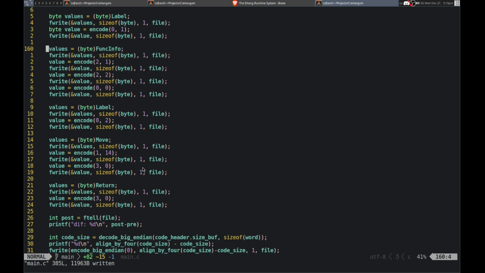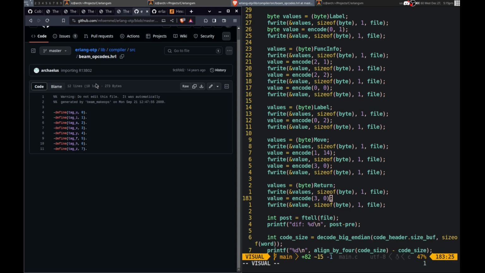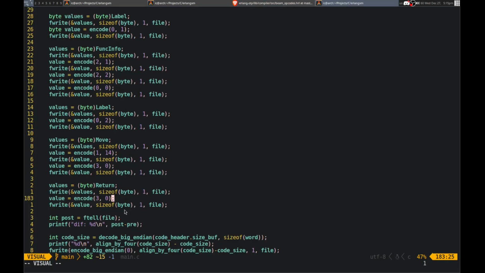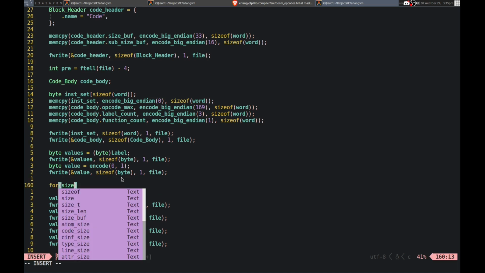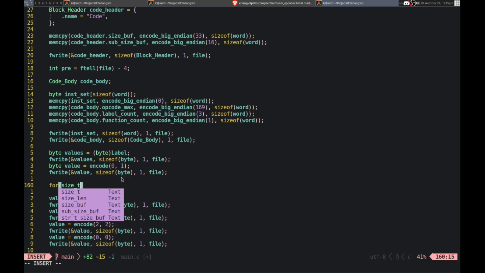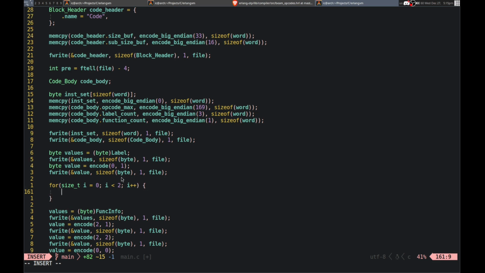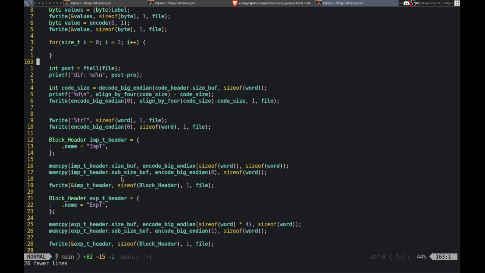So, what am I going to do here? What is the 3? 3 is tag x. Okay, that's actually just the register. Alright. So basically, let me just do this in a loop. I use less than 2, plus plus. Just a single loop, and try to get that working.